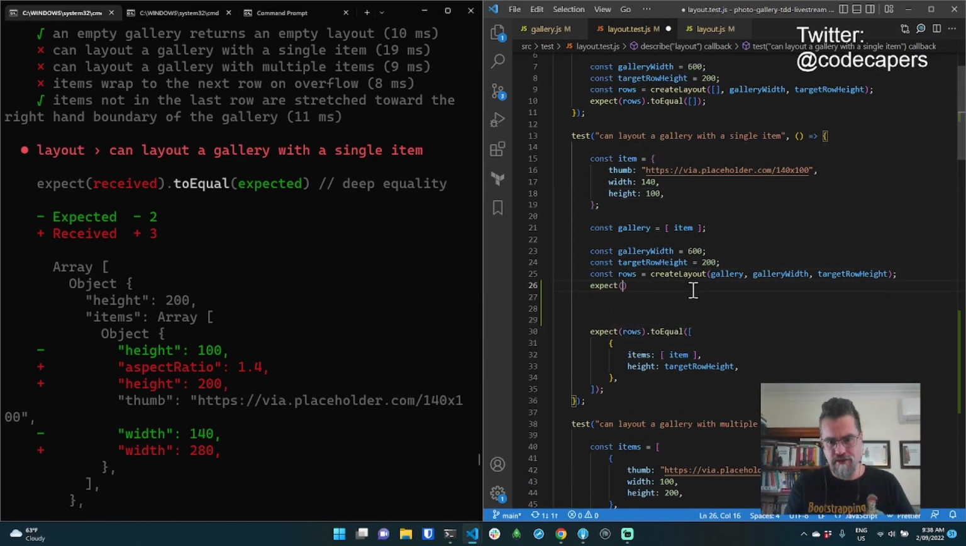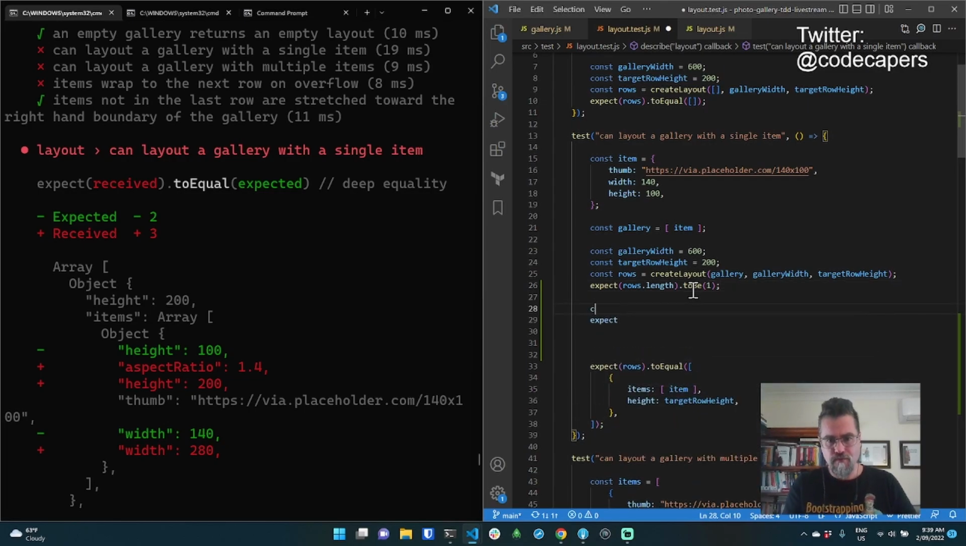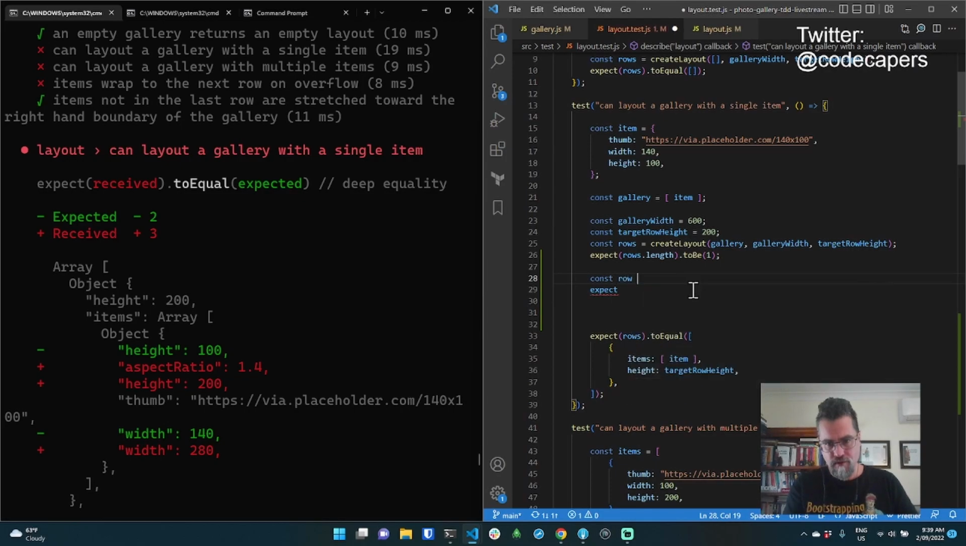All I want to know is that rows.length is 1, so that a single item comes through in a single row, and in this row there should be only one item. What am I doing?